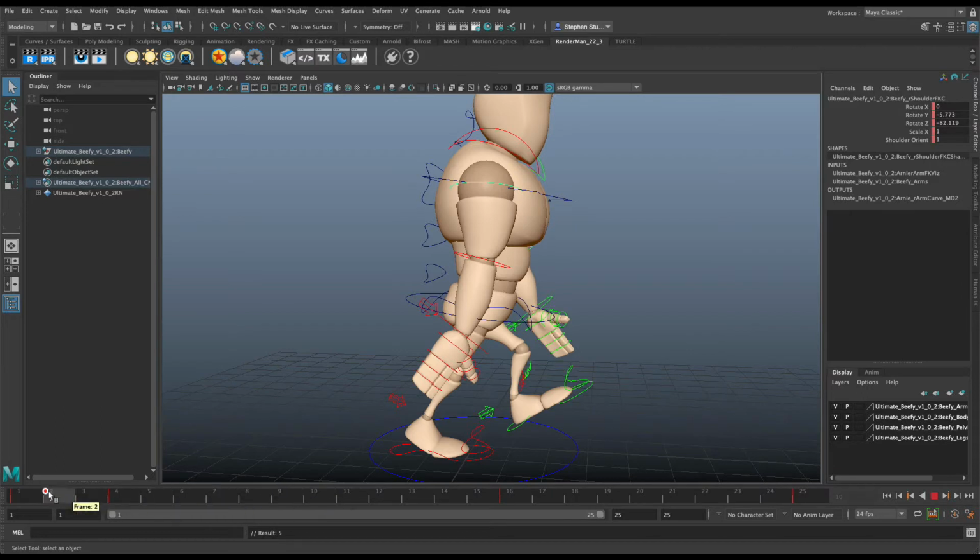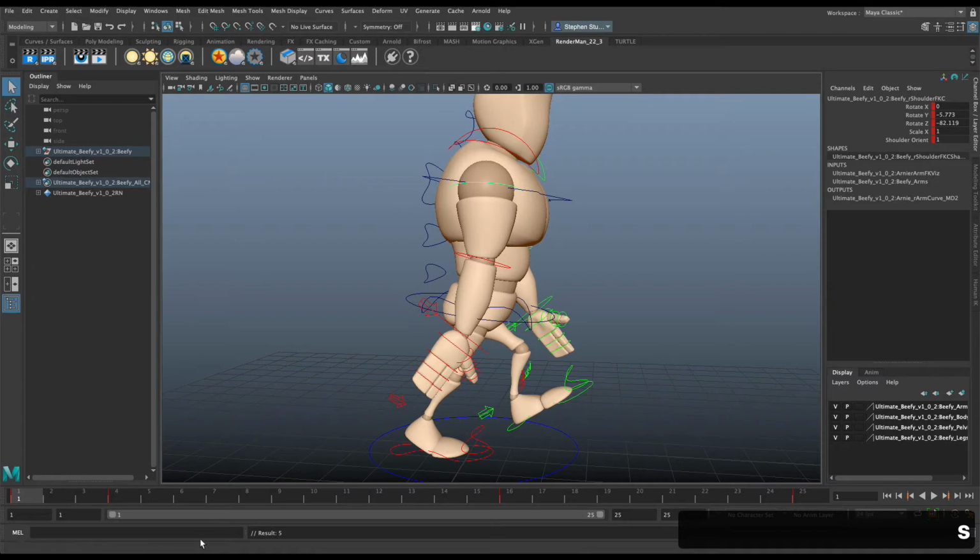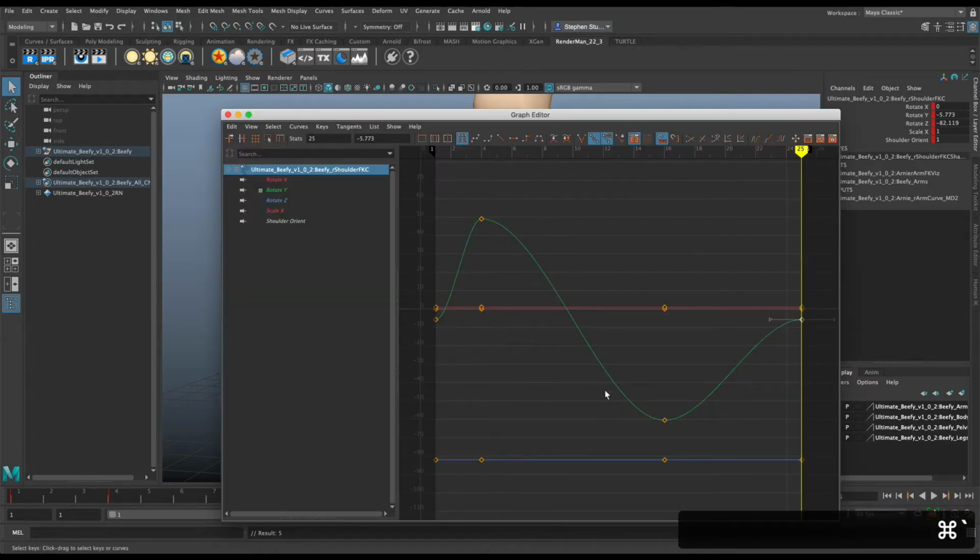I'm going to middle mouse and drag that to frame 1, press S on the keyboard for that. And then go to, again, frame 10, middle mouse and drag, go to 25 and press S on the keyboard. Now when I look at my graph editor, this should be about where it needs to be, right?